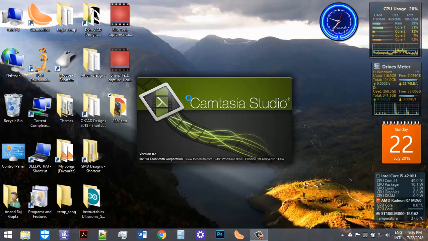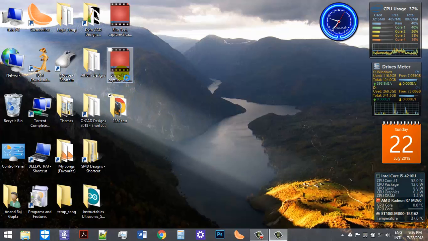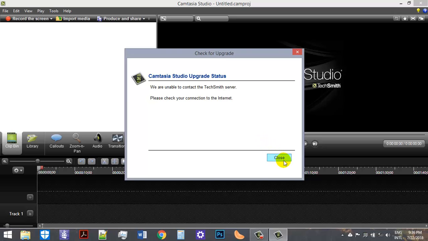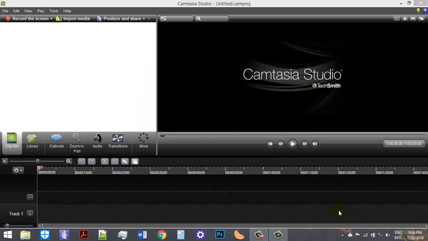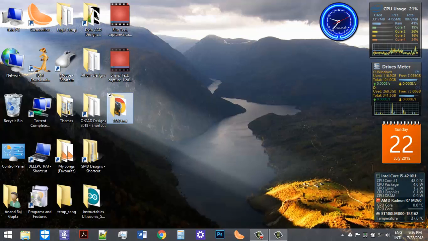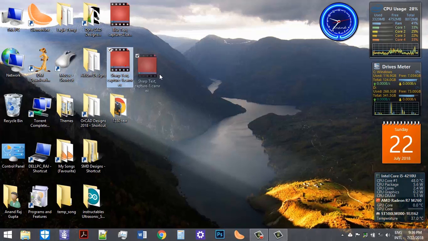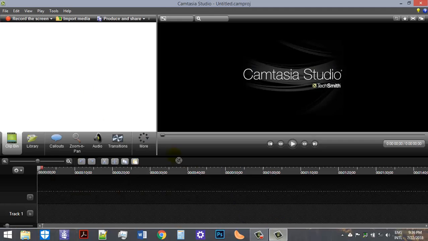Reopen Camtasia for the second project, sharp text. Okay, just follow the same steps for this one. Drag this file down to Camtasia in the clip bin, then in your editor.